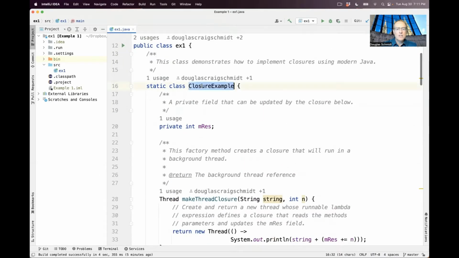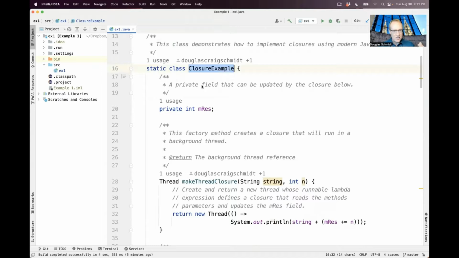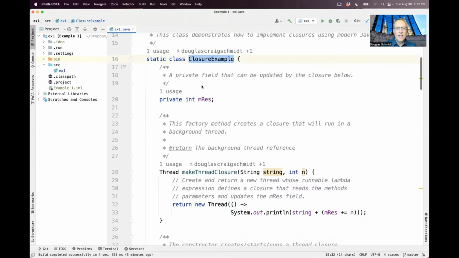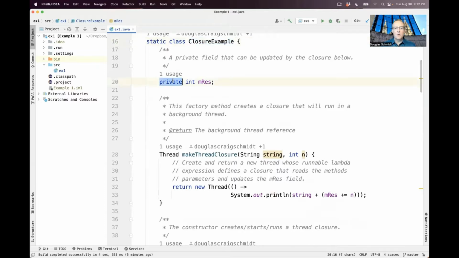So the closure example is a class. It's a nested class, a static nested class. And it's got one field, which has type int, and it's mRes for mResult. I typically like to use the system form of so-called Hungarian notation because I can tell at a glance when I look at the code whether something is meant to be a member or a field as opposed to being a parameter or a local variable.